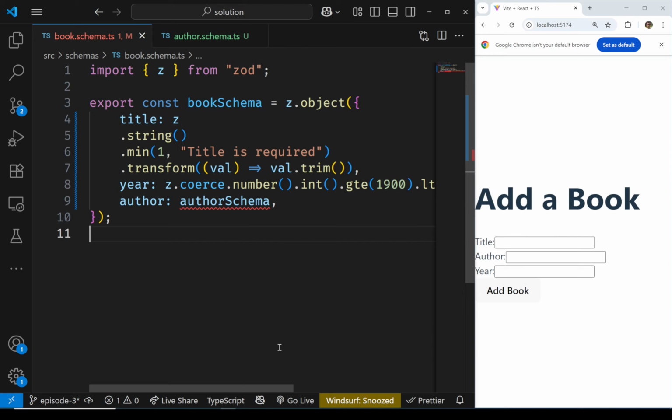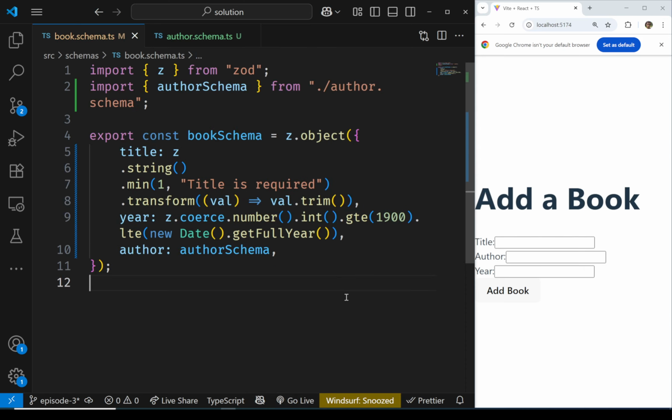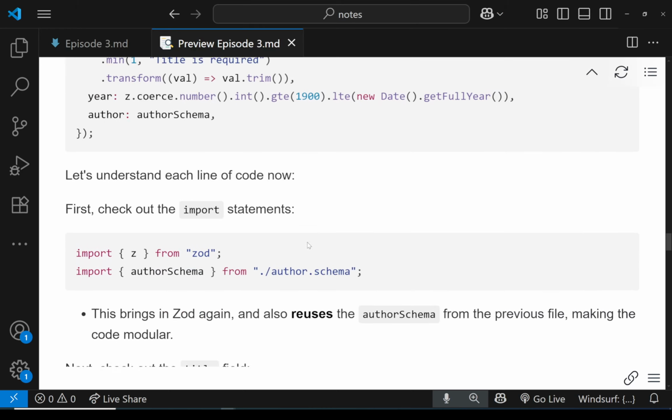Then the transform that we are using on the title is trimming that. So we're using transform. We kind of talked about transforms. Transforms allow us to kind of do transformations on our values. Then we've got year. Year, we are going to coerce to number. It must be an integer, and then greater than, and then lower than this date. And then we are importing the author schema.